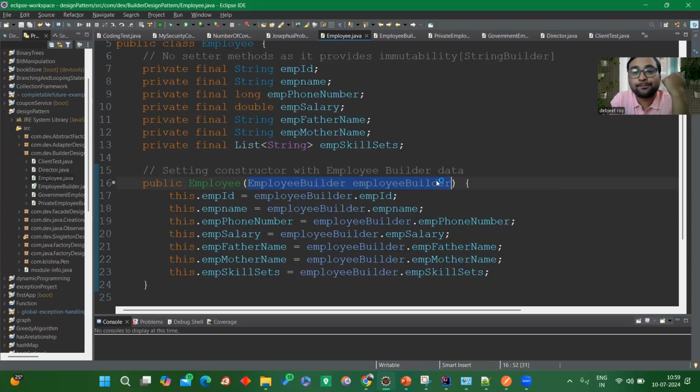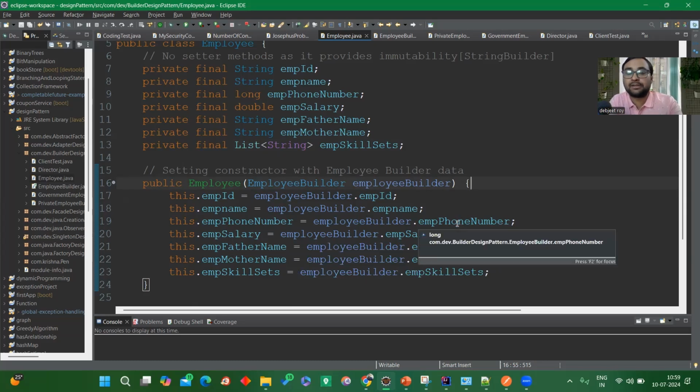So here, if you pass employee builder, with the help of that we can set all these fields. It can have 50 fields, 100 fields, 1000 fields. It doesn't matter. It will have only one parameter. That is the beauty of builder, and any number of parameters can be there. We can just assign it like this dot field equal to builder dot particular field. So like that, builder will have all the fields.